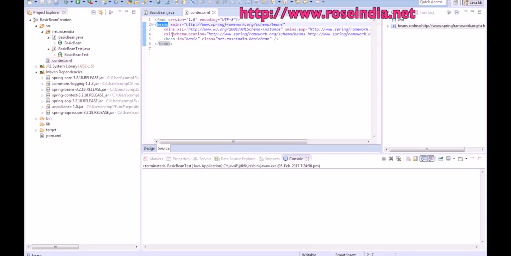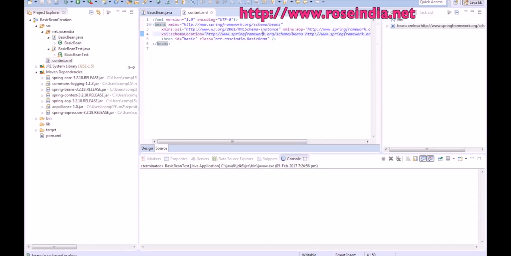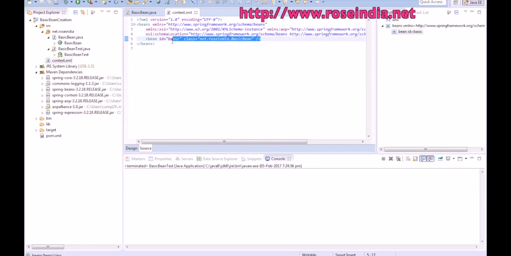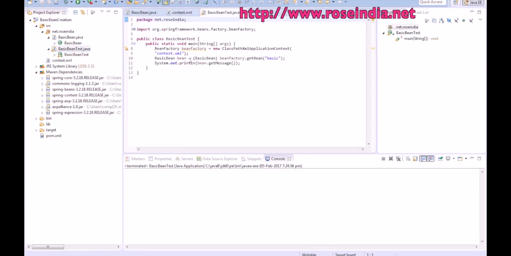Then we need the bean schema here. So all details are here. The important thing is the definition of the bean. So the bean id is basic and the class is net.roseindia.basicBean. So the Spring Framework is going to create the object of this class with the name basic at runtime, and from our program we'll get this bean and call the method.